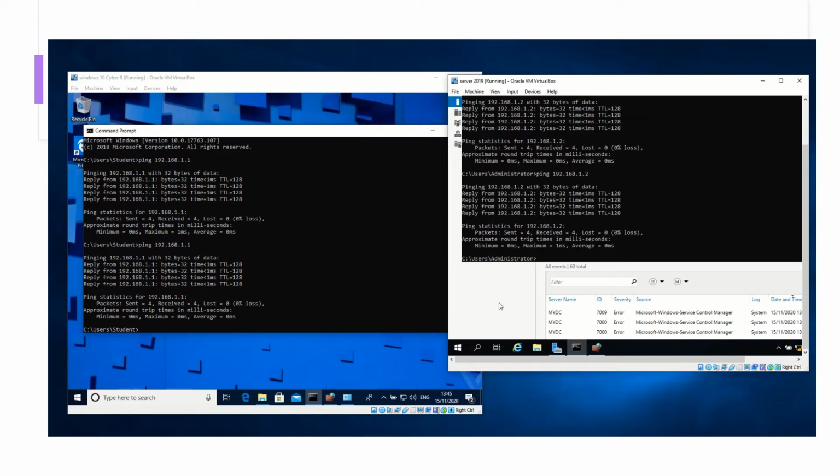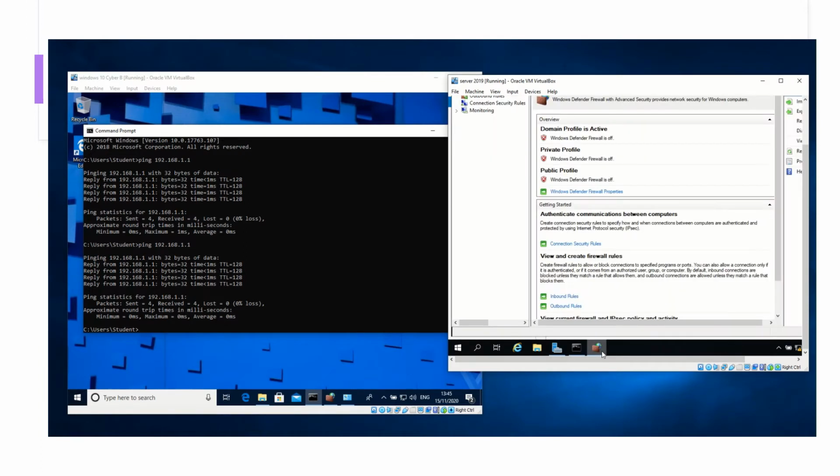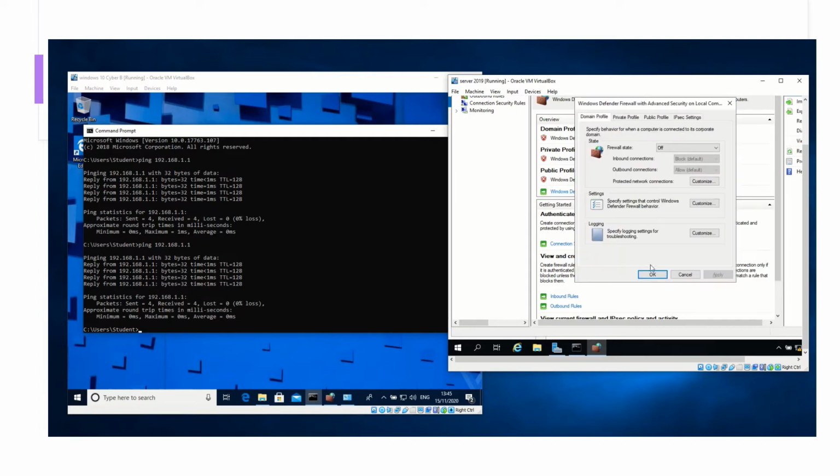Now you may not. You may get something that comes up and says no reply or whatever. That would be because Windows Firewall is on. So what you need to do is go to Windows Firewall and make sure that you go through each one of these tabs and switch it to off.